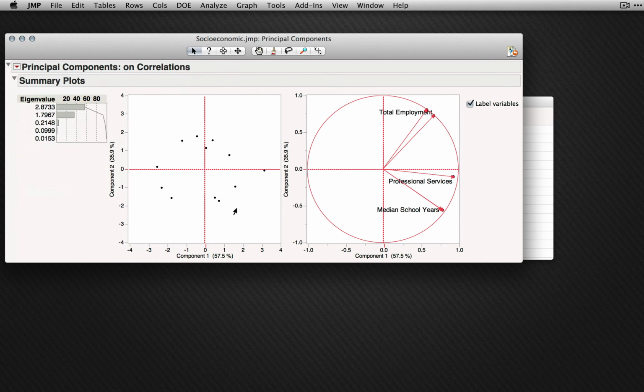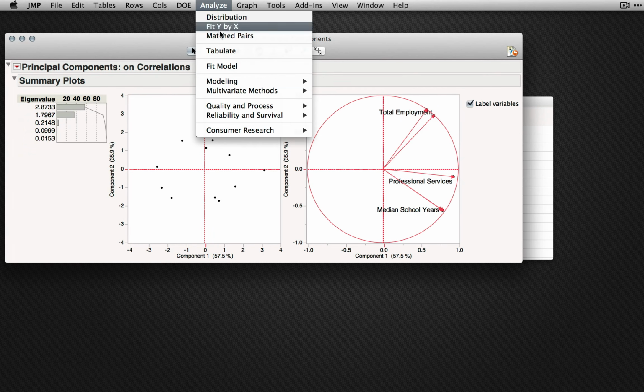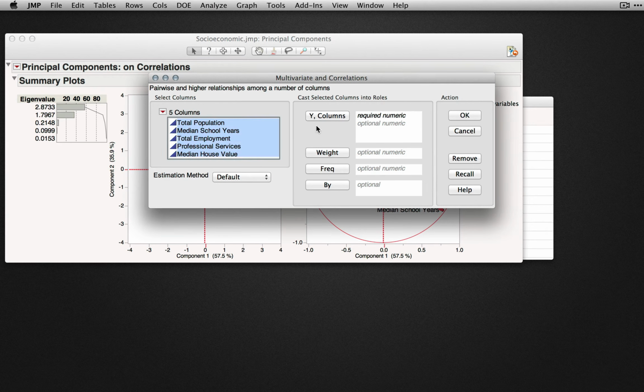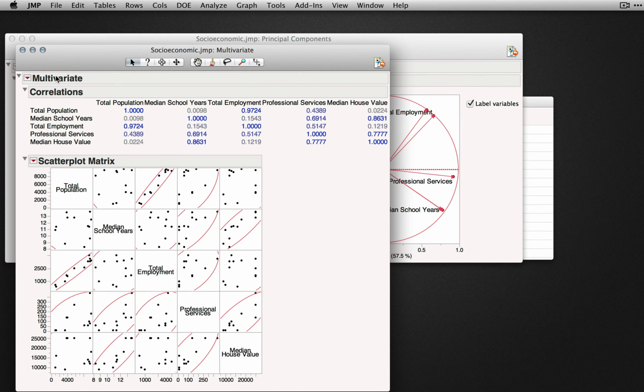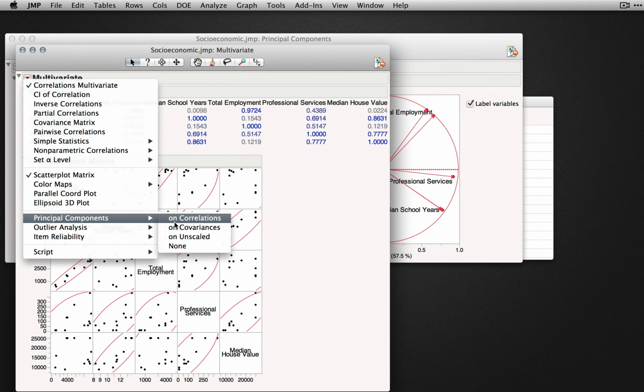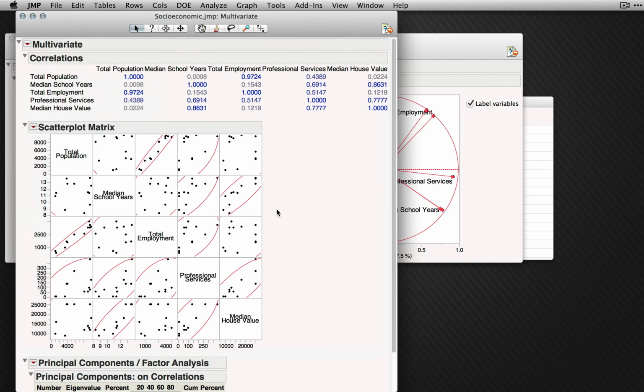Principal Components is also available as an option under Analyze, Multivariate Methods, Multivariate. If we select the same variables and then click OK and select the red triangle at the top, Principal Components can also be done on correlations, covariances, and unscaled.